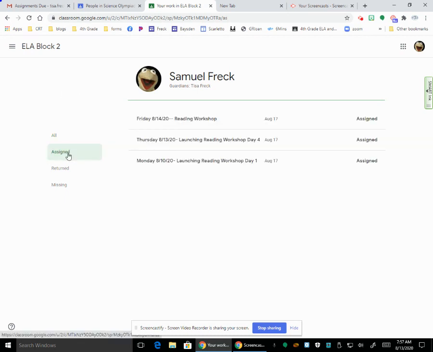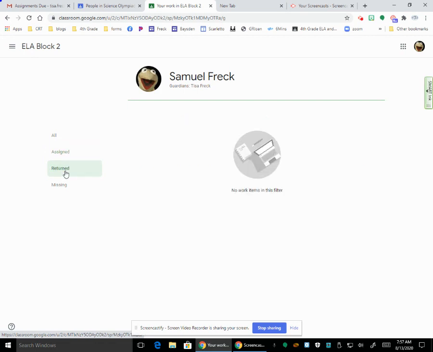I can also break it down by the assigned things. This is the returned things. So once I've graded it and put a score on it, it'll be in this returned pile and it can just stay there. It's like they turned their work in and then I pass it back to them and it's just in there. It just hangs out in their classroom.